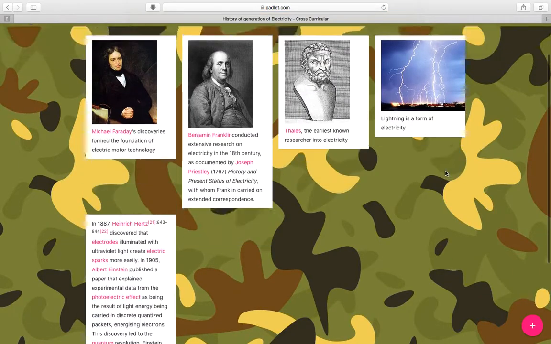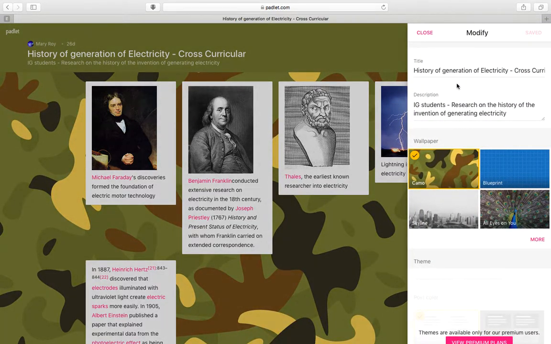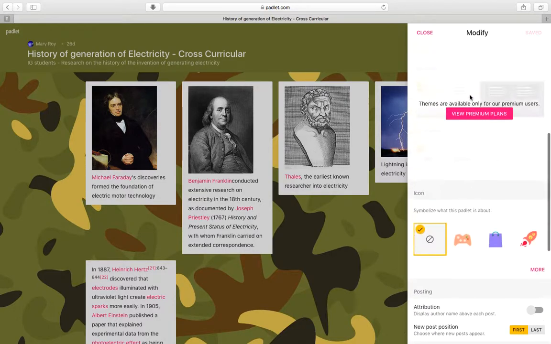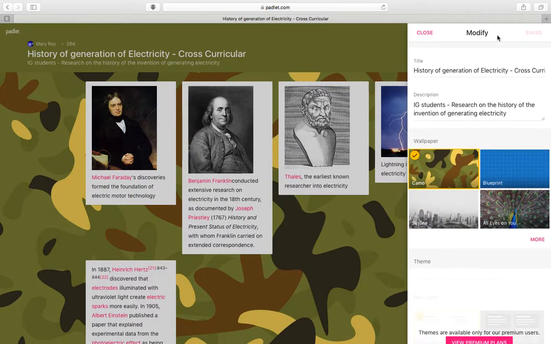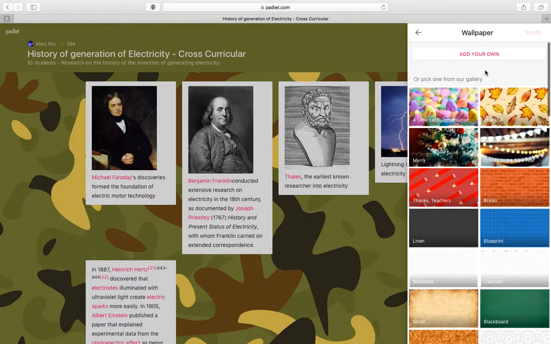And this is a different version where it's like a research work that they have posted. Now this is in a grid format, I think. You can modify it as well if you want to. Say, if you don't want them to be in wallpaper, you can change the backdrop.